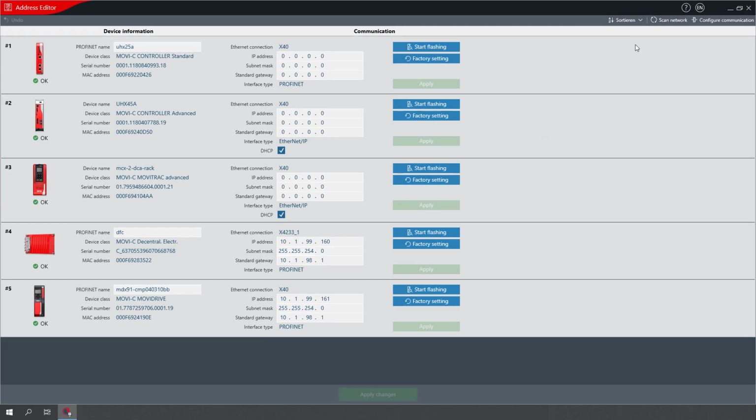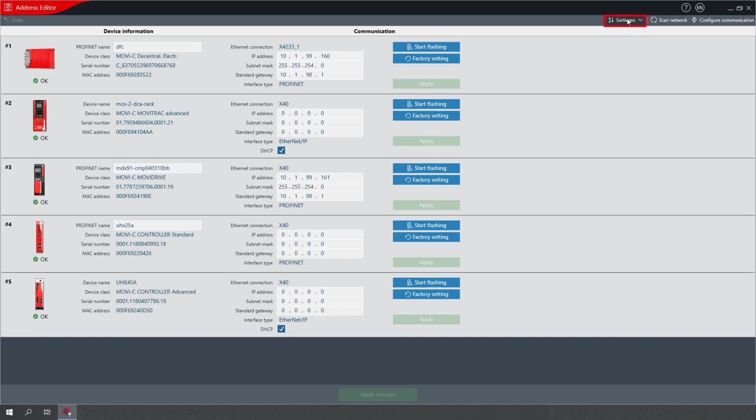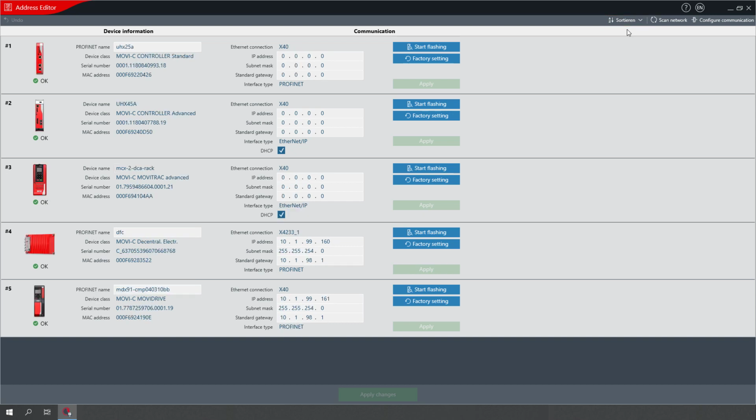The device list can be sorted in different ways. The sorting criteria include, among others, the IP address, device name, or standard gateway. To start sorting, click on the required criterion to be used for sorting in the Sort selection list.